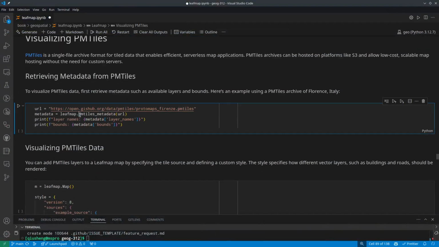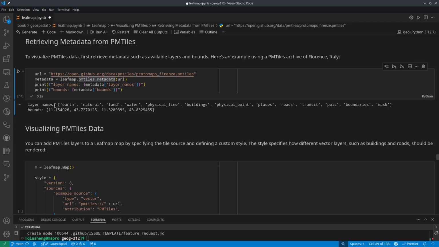So Leafmap has this PMTiles support. You can read the metadata from PMTiles. If I run this one, it's going to print out what kind of data layers are within this. PMTiles allows you to put multiple data layers within a single file. So it's just a single file, and you can have lines, polygons, points, multiple data layers together within the same file. Inside, it's basically doing a kind of tiling for different zoom levels, so you're going to have different tiles. One advantage is that it allows you to customize. It's not static. You can customize the style in whatever way you want.